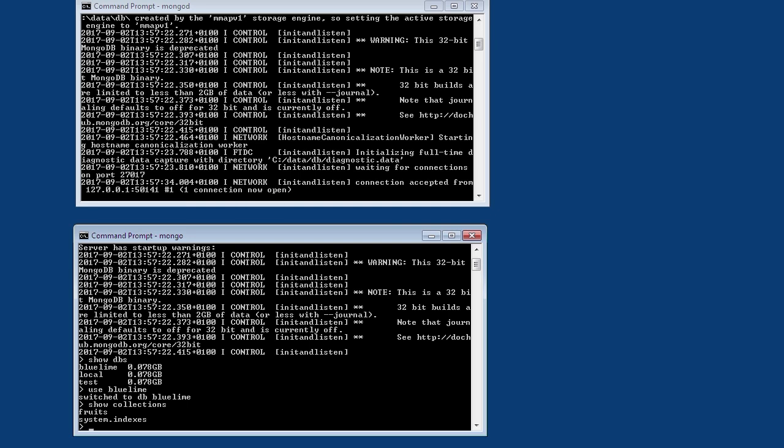Collections are like what tables are in a traditional relational database management system. So in Mongo, we use the word collections. Traditional databases, they use the word tables. In MongoDB, you don't really need to create a collection as per se. MongoDB automatically creates a collection for you when you insert some document.